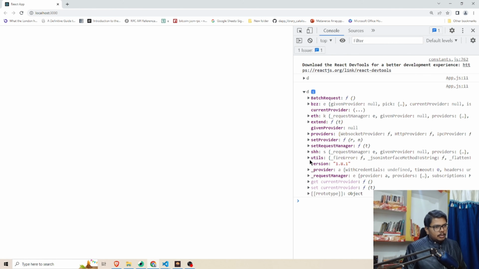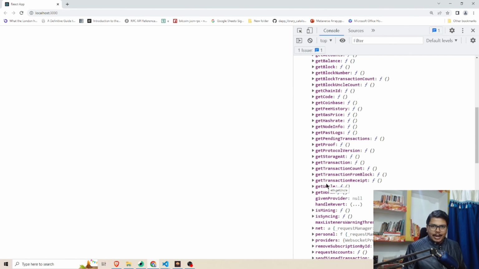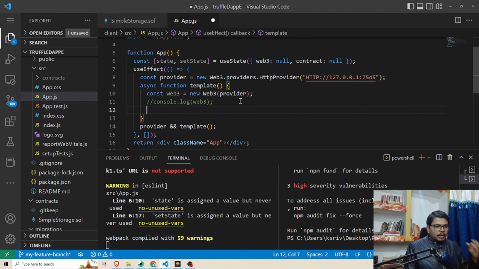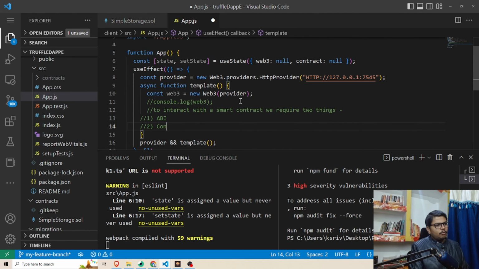That method will be this eth module, which we are going to use in order to interact with our smart contract. So this is done. Now, to interact with a smart contract, we require two things. The first thing, as I told you before as well, is the ABI, and the second thing is the contract address, because without the contract address, I will never know where my smart contract is actually lying. So I need to know the contract address as well as the ABI.